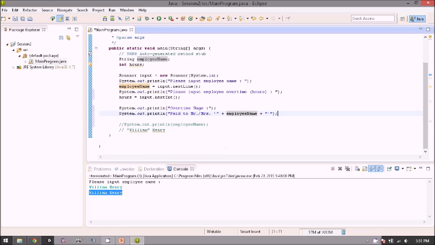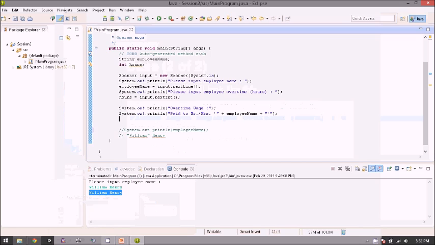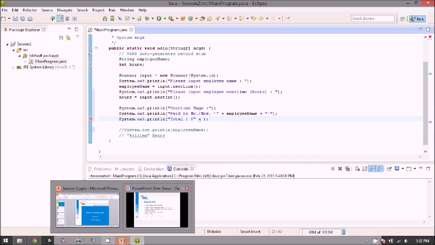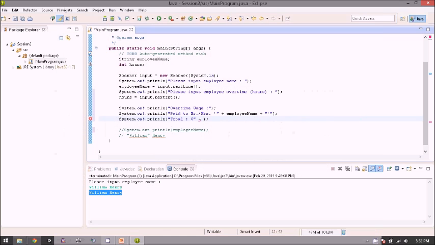Okay, next we want to write the amount of overtime wage that this employee gets. So just use system.out.println, total will be dollar sign plus. The case said that for every overtime hour he or she works, the employee will get $10. So we need to multiply the $10 with the hours of the employee overtime.